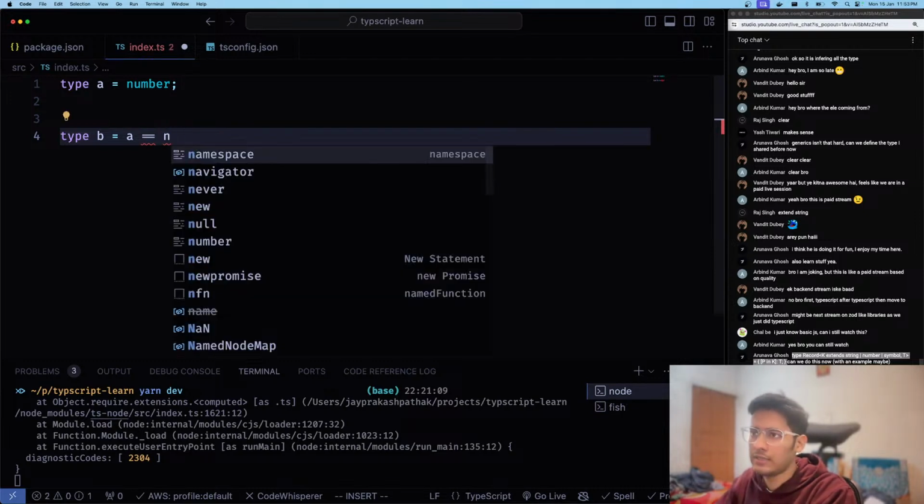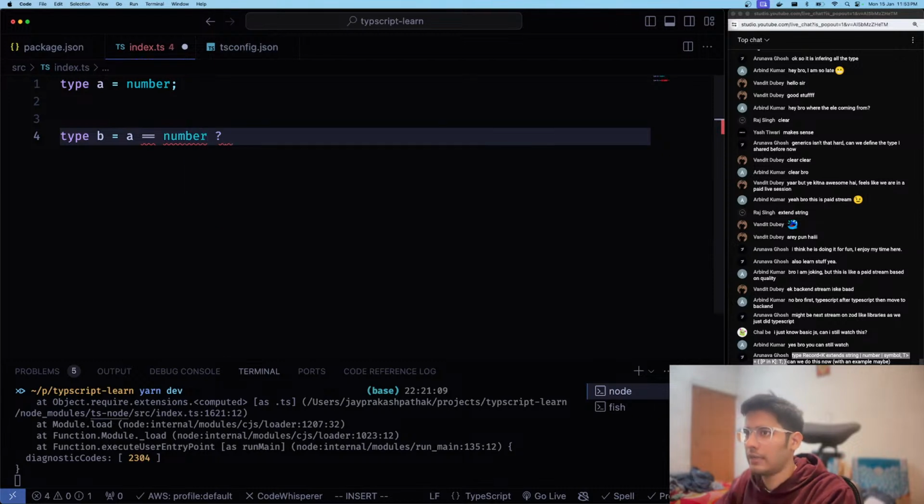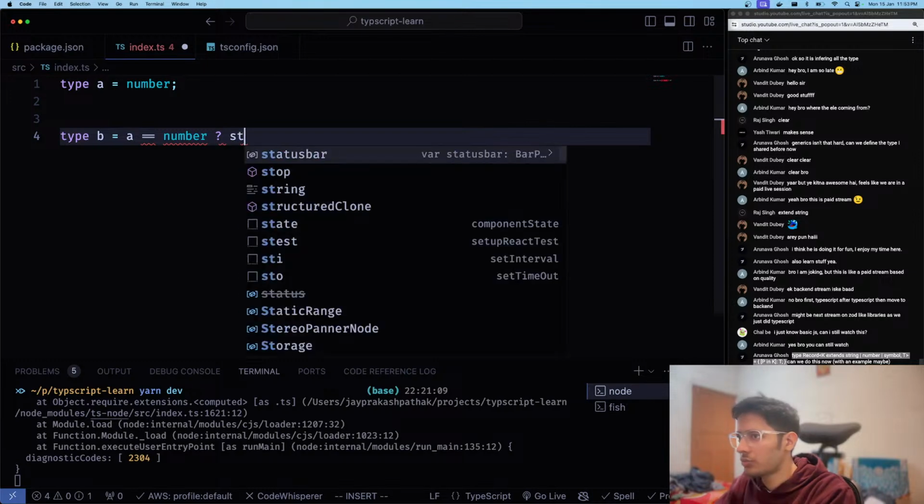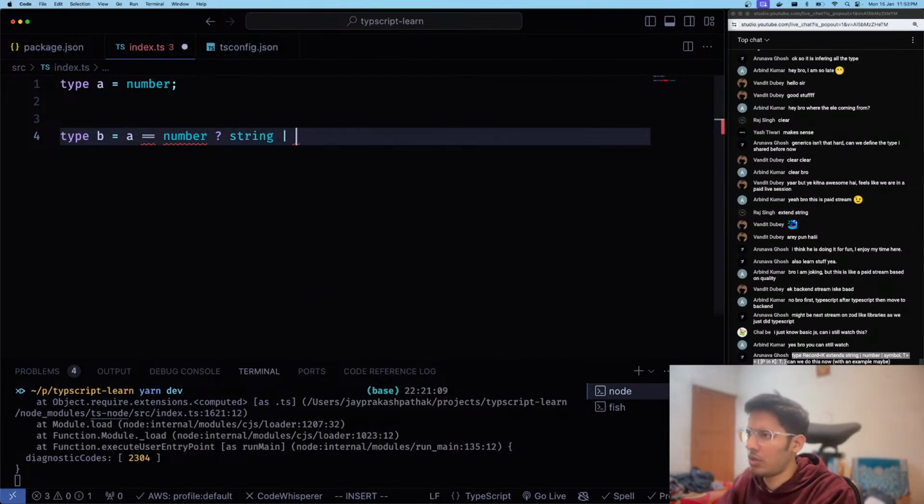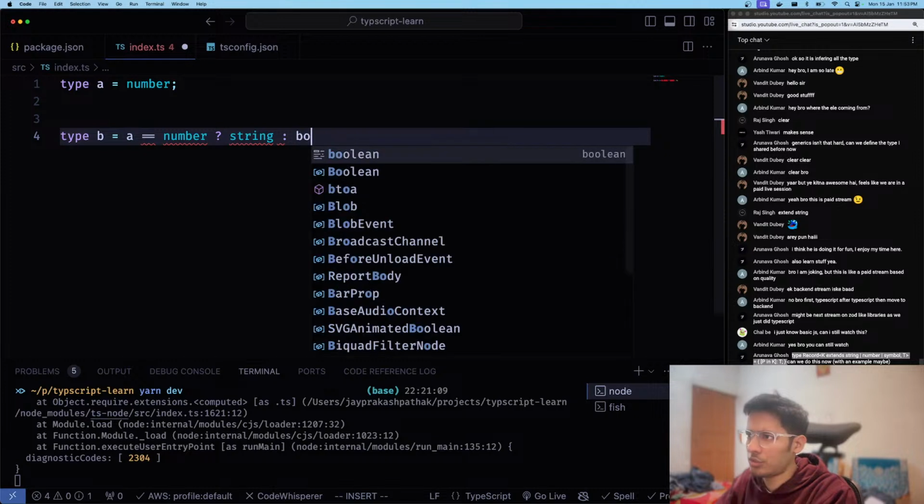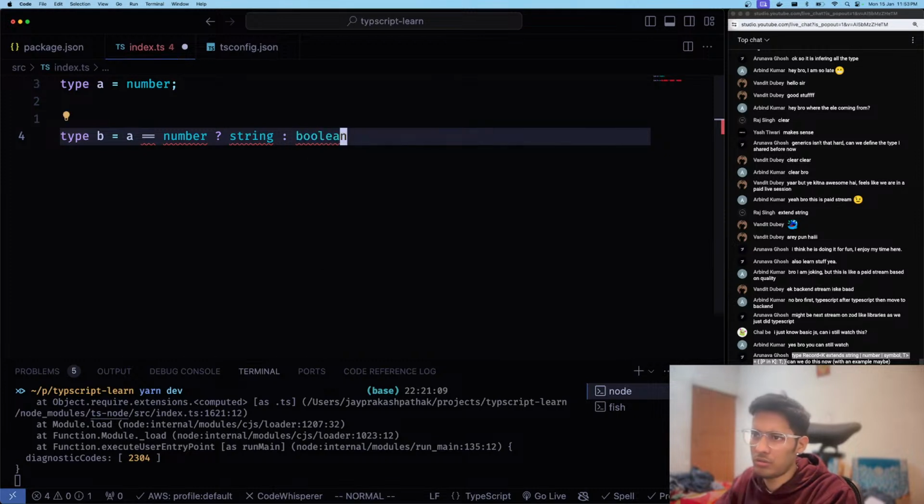So if a is a number, then it should be a string. I think this is how it's done, string or a boolean. Otherwise it should be a boolean. Is this how you do it? No, this is not how you do it.